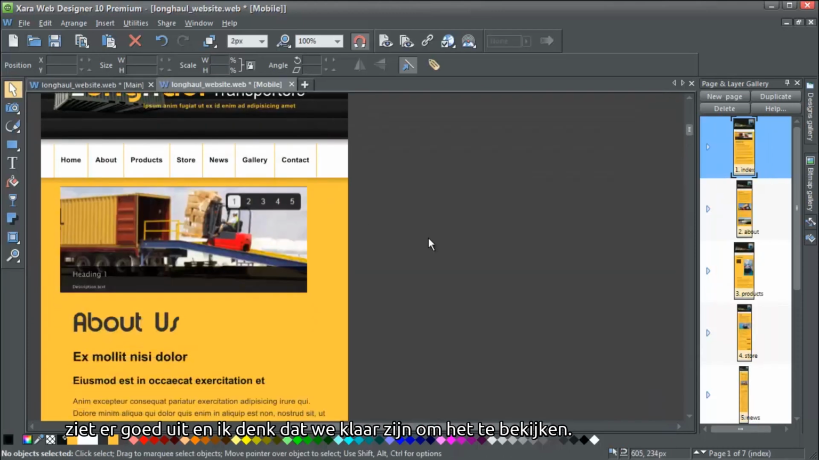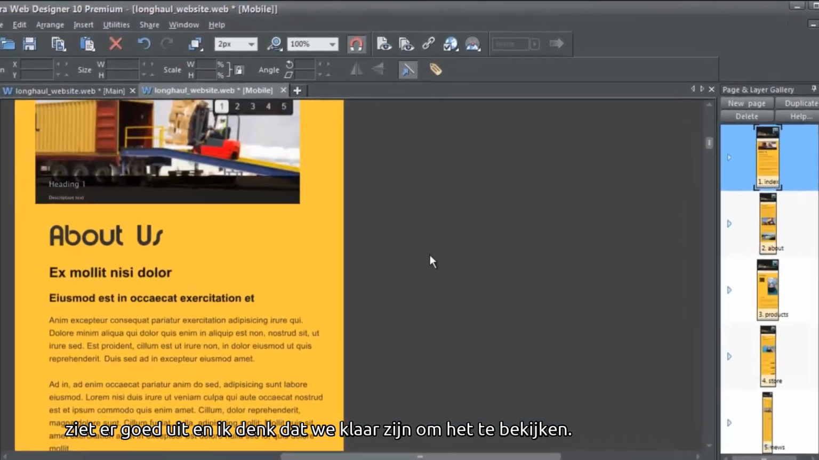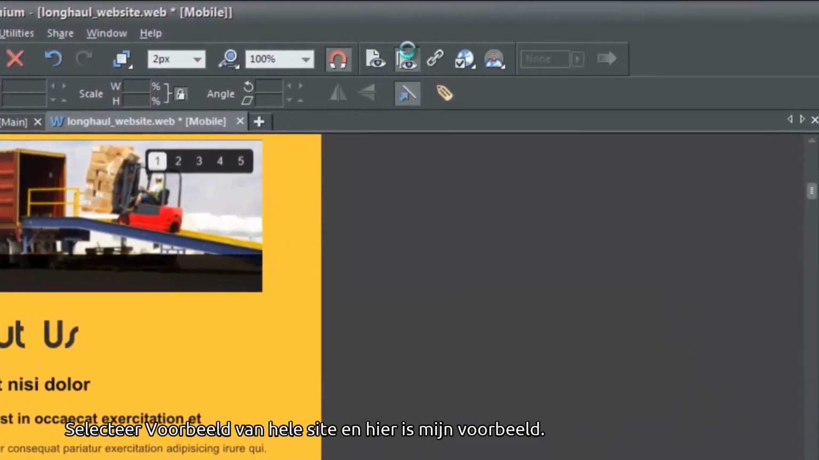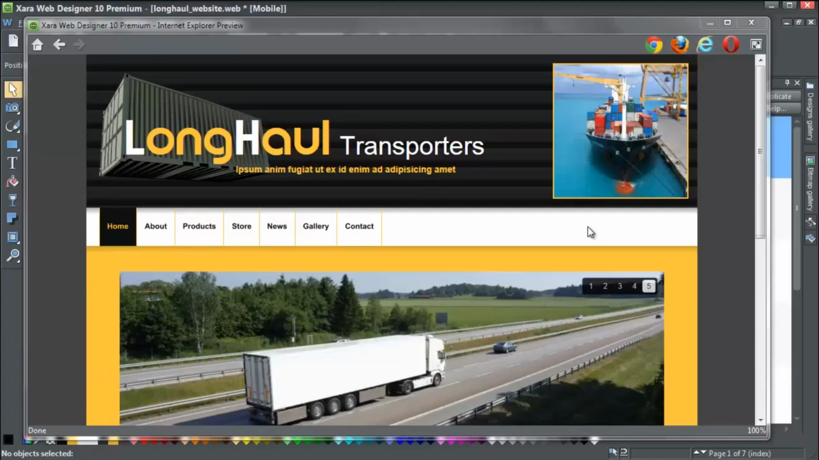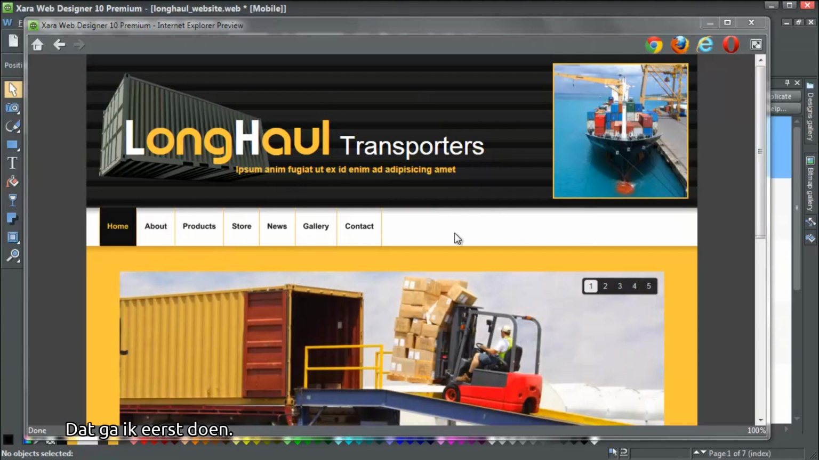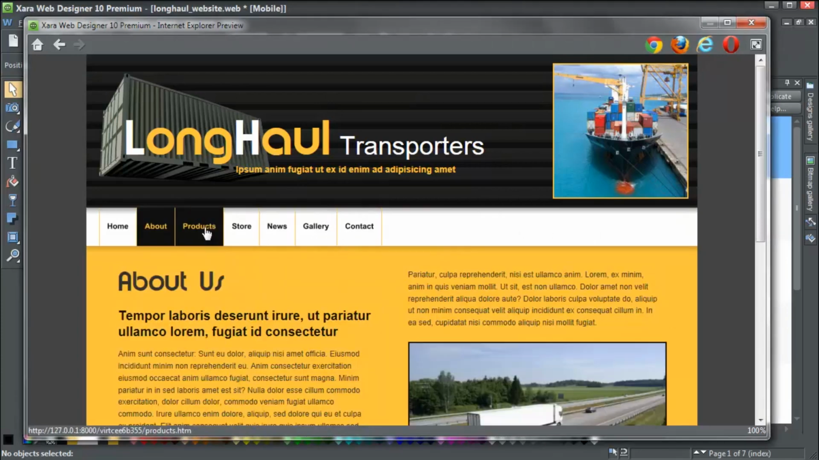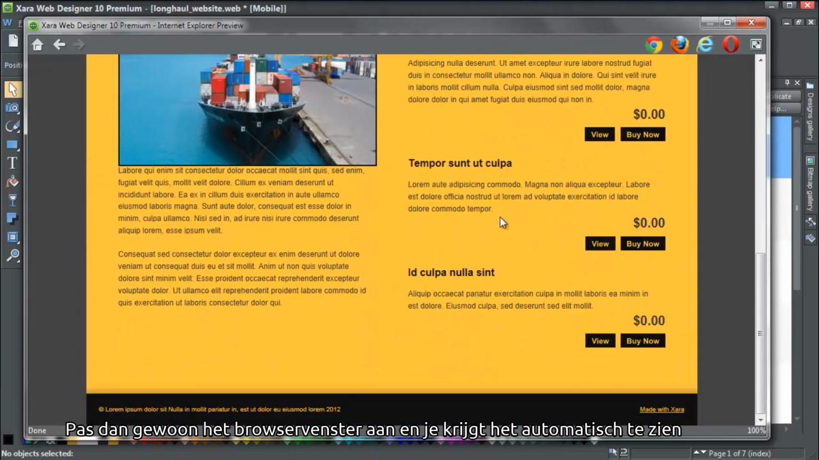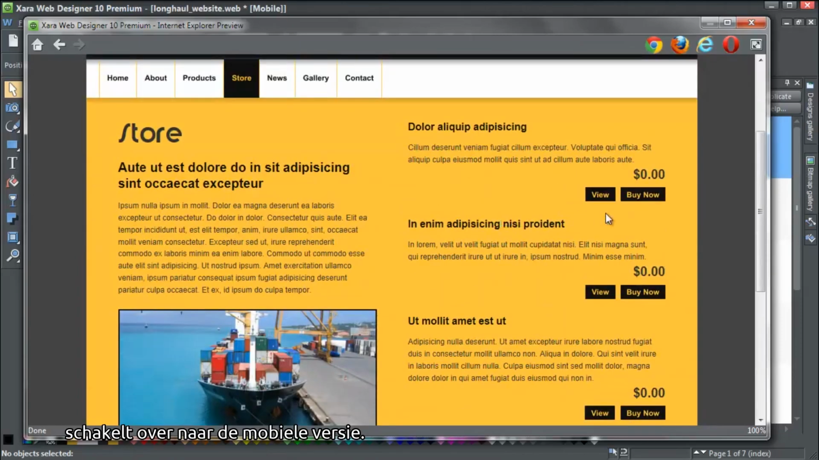The mobile variant is looking good, and I think we're ready to preview it. Select Preview Whole Site. And here's my preview. It's good practice to check all the pages on the normal website. I'm going to do that first. Yes, all looks fine. Then simply adjust the browser window and you'll see it automatically switches to the mobile version.